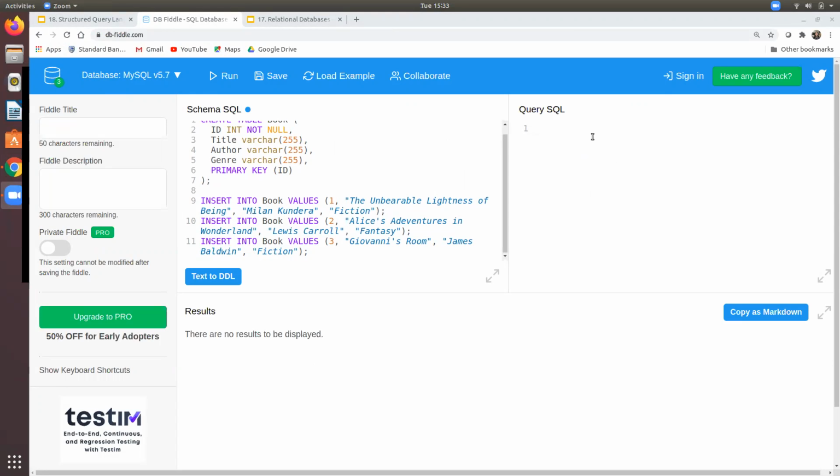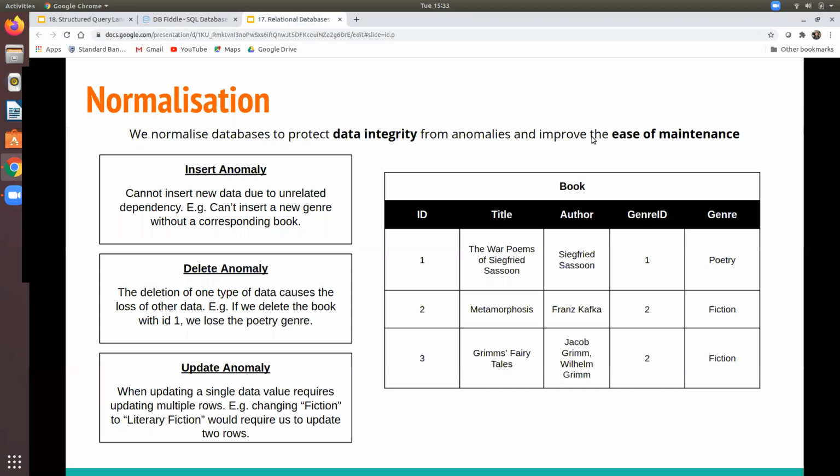Cool. So I'm going to do this. Again, it reads a lot like normal English. We're going to say select. Okay, so guys, I want to get the name of the books.